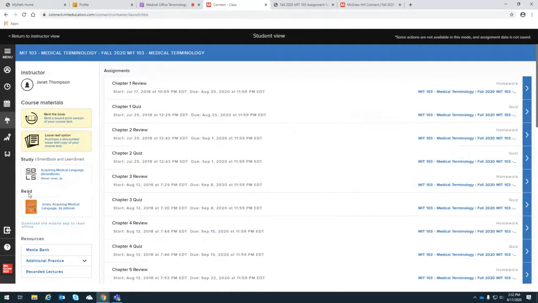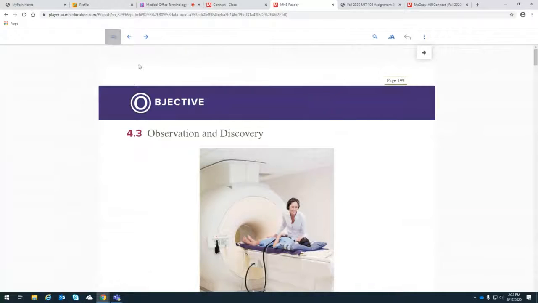So right over here is the ebook where it says Read. This is just showing your list of assignments. So if I go over here to the ebook, it's going to pop open in another browser. I'm going to click OK to that pop-up. And here is the ebook.